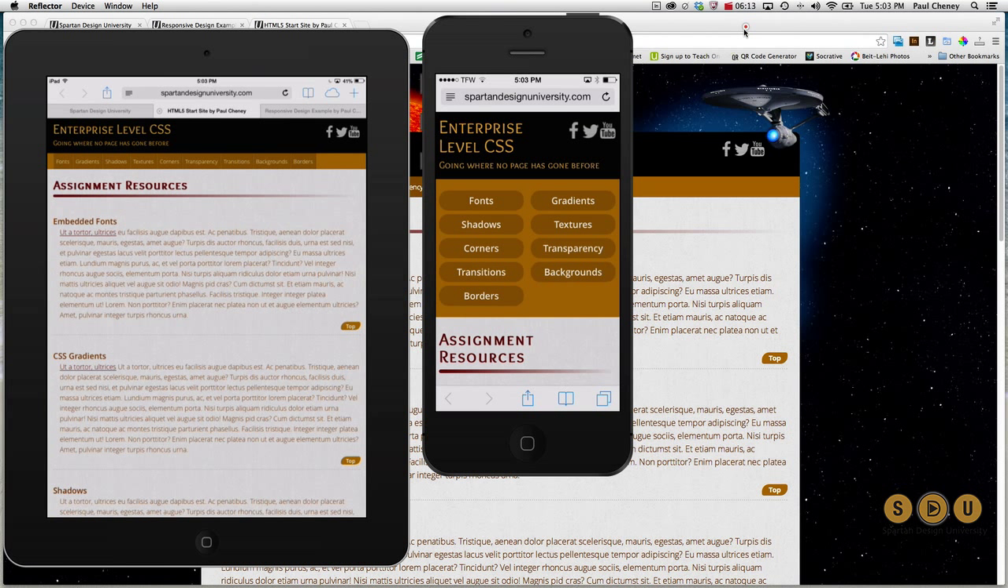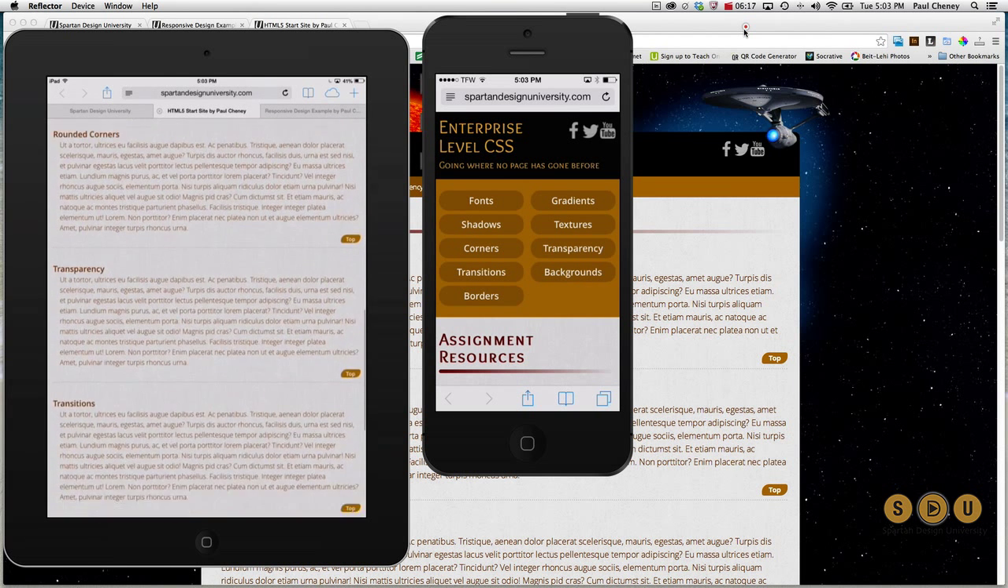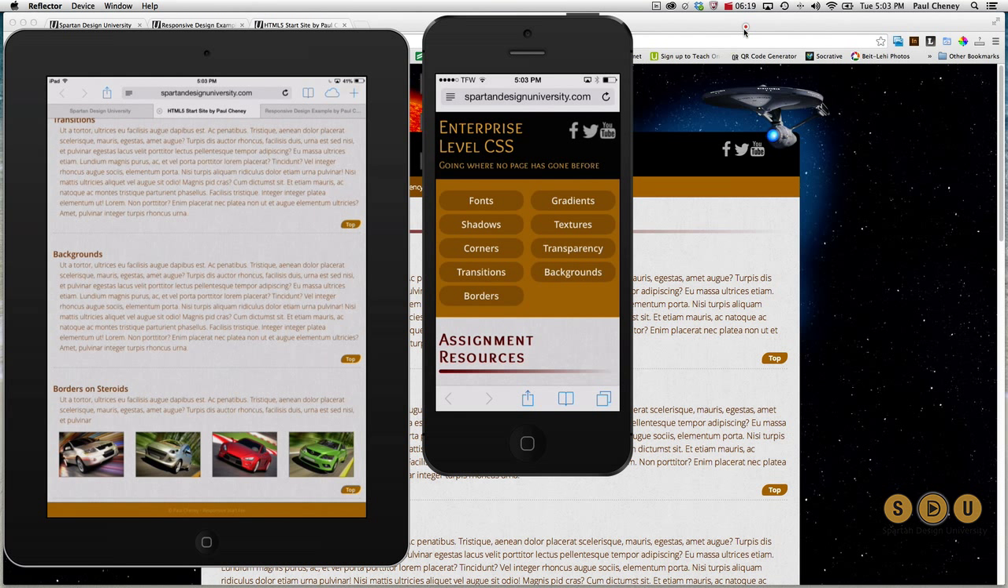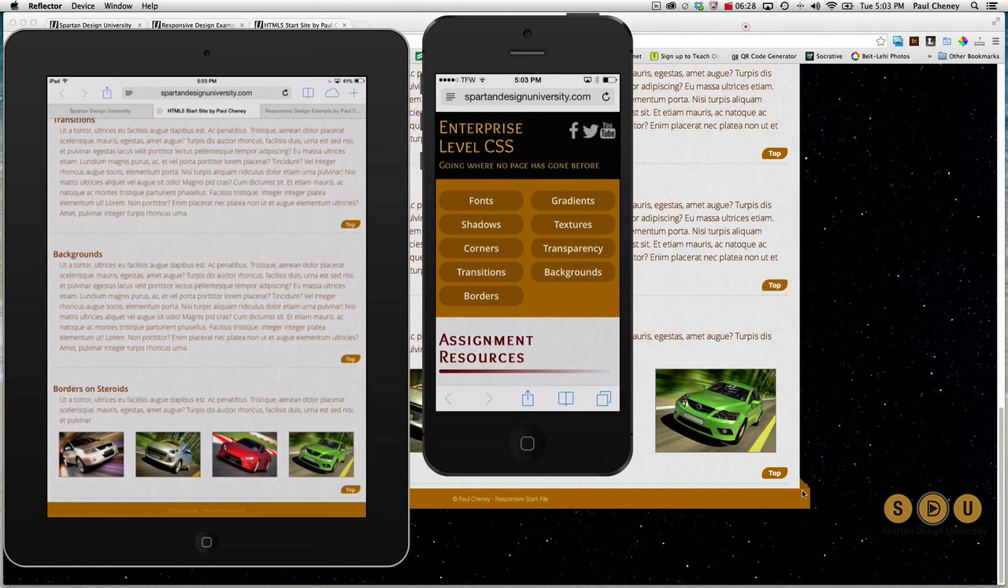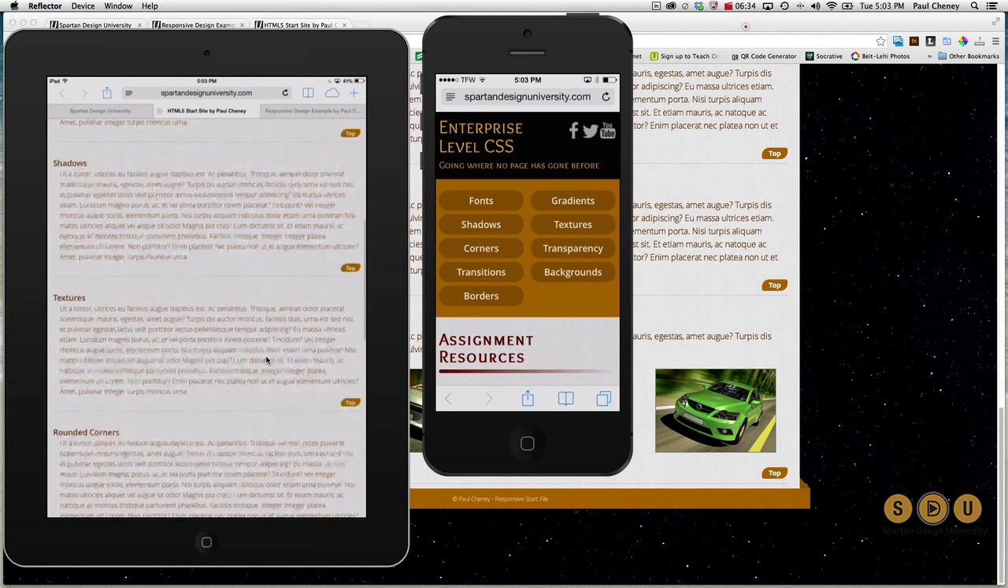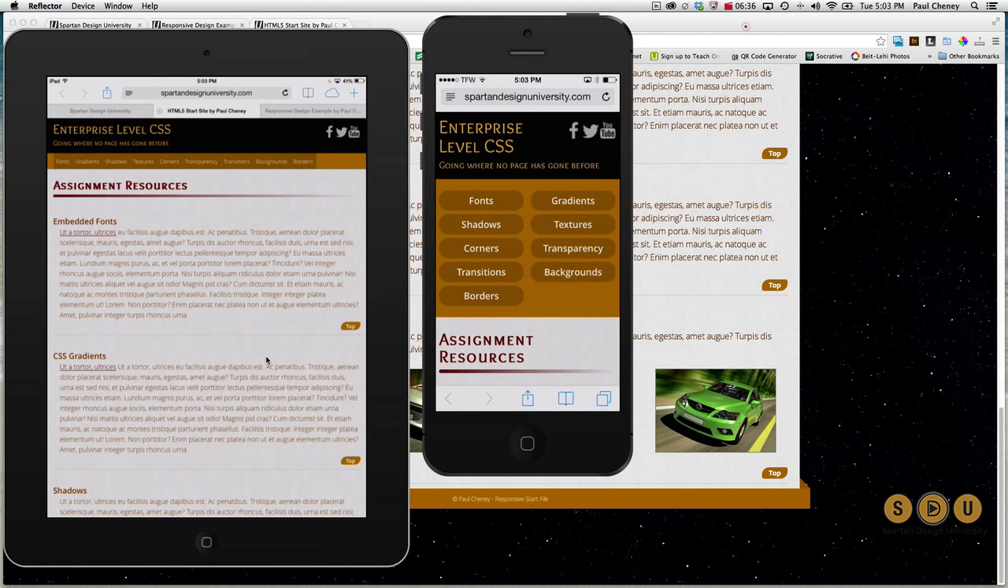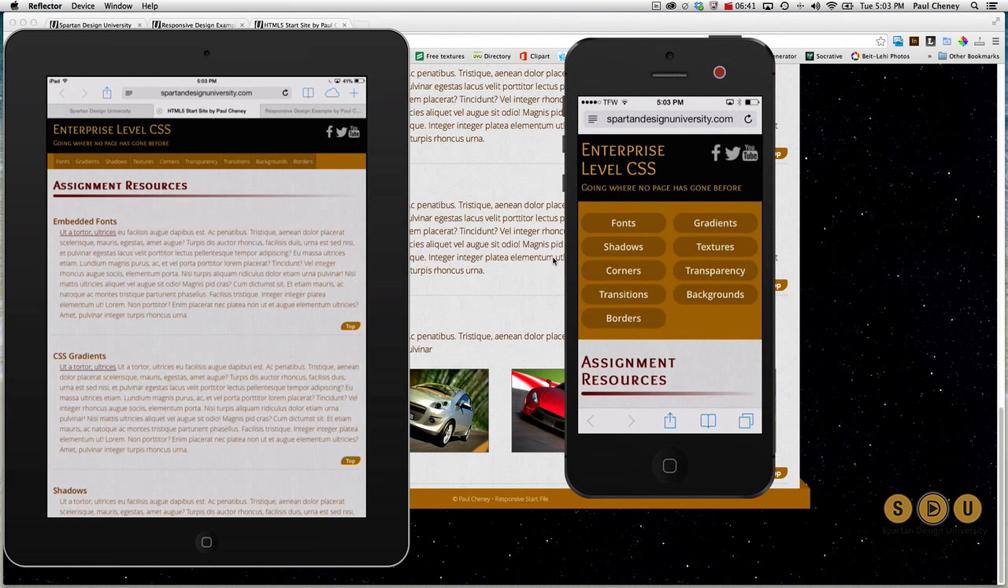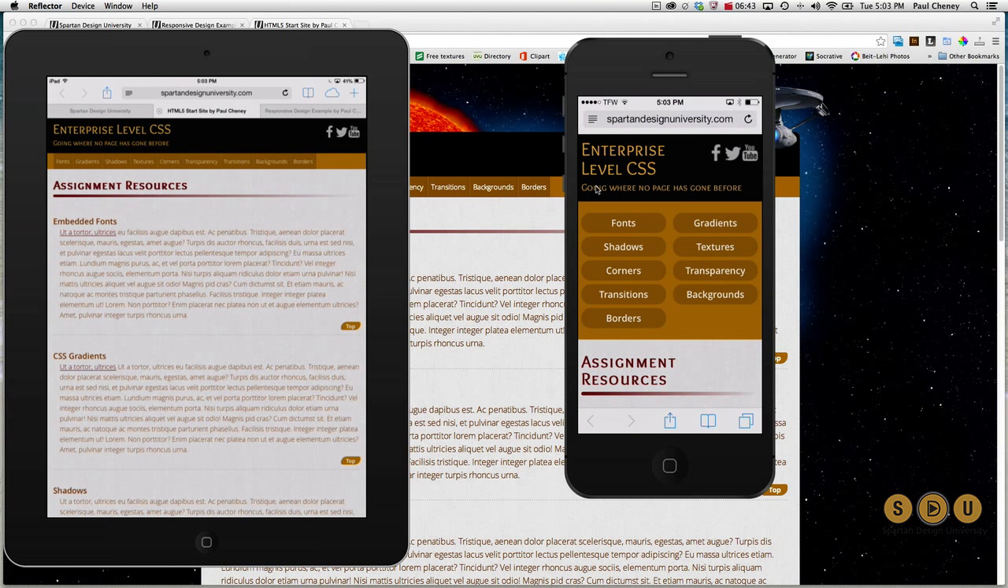Now I've got the same site showing up here on my tablet. Notice that these images, because there's no hover, there's no CSS to try and make them enlarge. And I've removed this fancy edge and the star pattern from the background because I want to maximize the use of my tablet screen. I've also got the horizontal navigation is the same as it was here. The phone, though, is a little bit different.